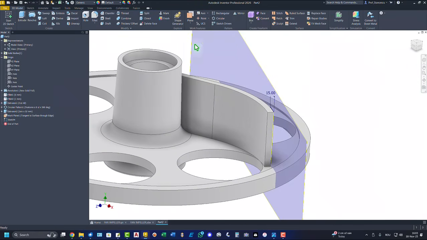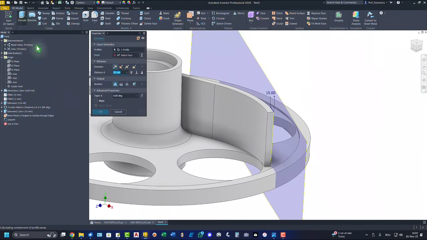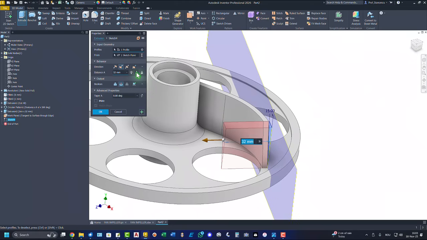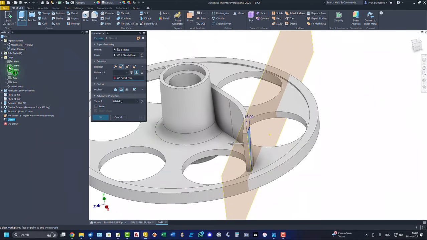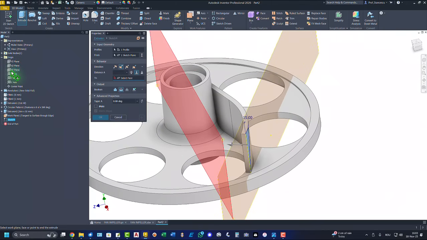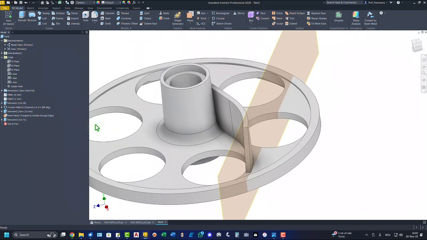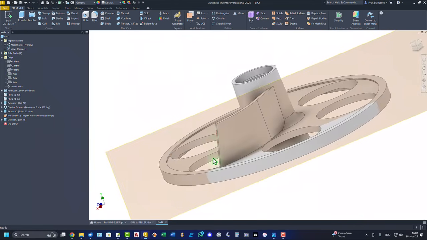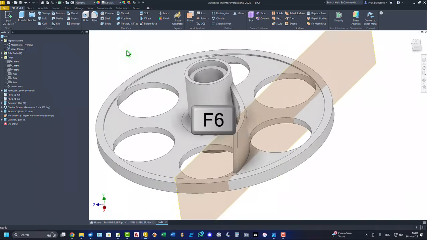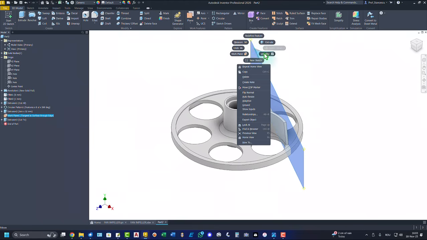Finish sketch, extrude the other direction, or cut to this plane. Okay, you see, very nice, very elegant.